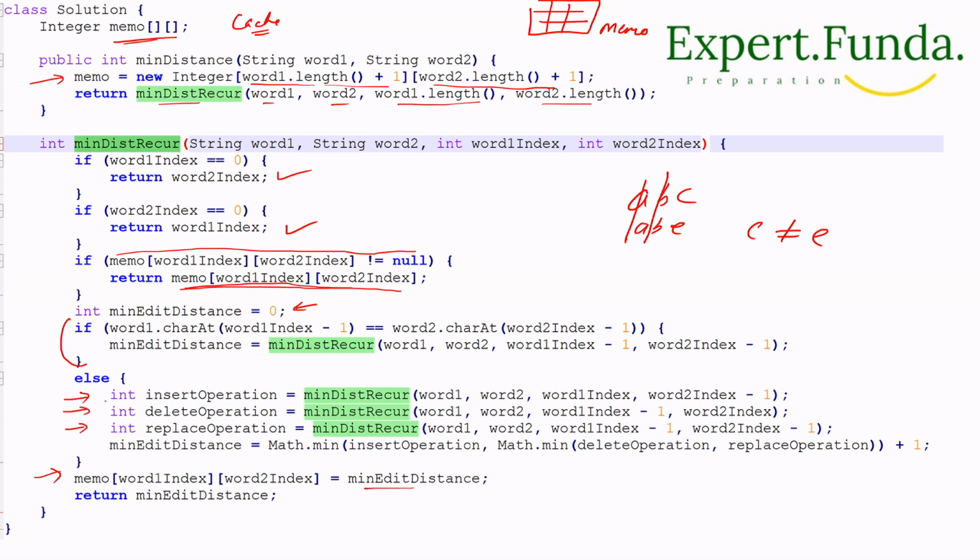and we will do insert, delete and replace things, right? And here we will find our operation which is required, and we will have our minimum distance, right? How will we get this minimum distance? Previously you saw that already.